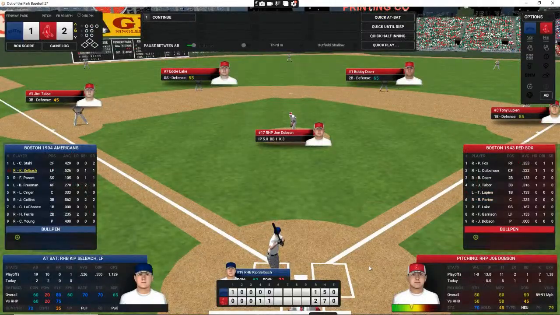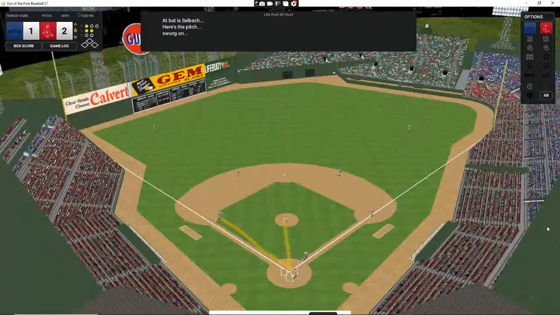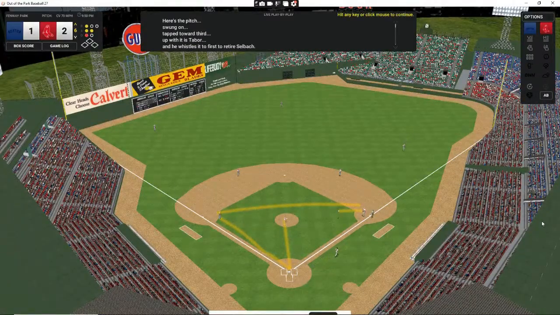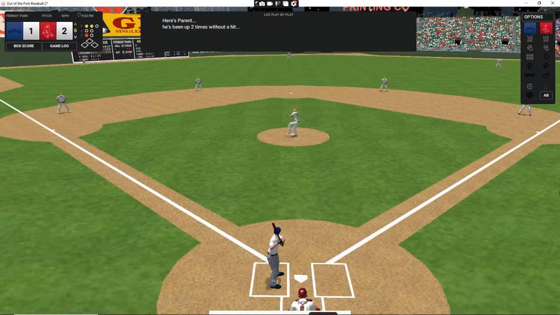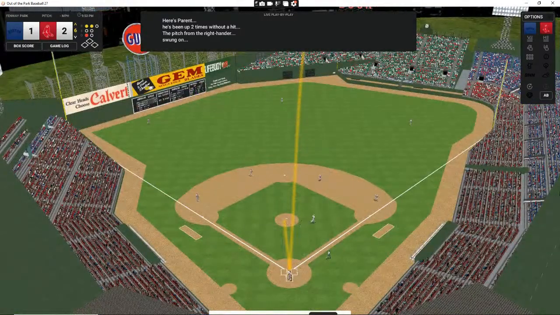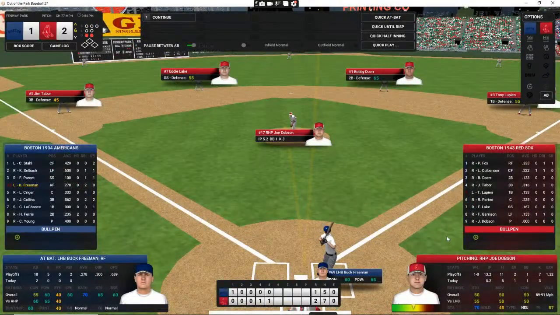Here in 1943 Fenway Park. Dobson, if he can hold them, is in a position to win the second game and the team's second game in the series for the Americans. Selbach, Parent, and Freeman up here in the 6th inning. Ground ball to third. 1 away. Parent 0 for 2. High in the air, second baseman's got it for the out. And Buck Freeman, he's also 0 for 2 today.